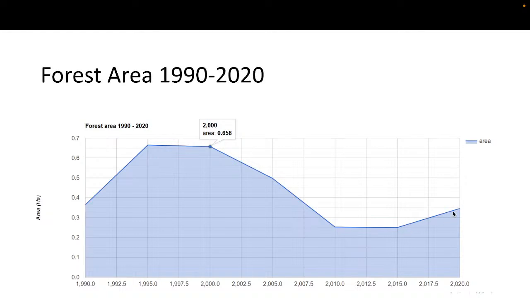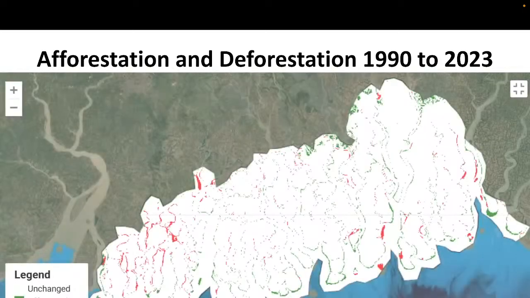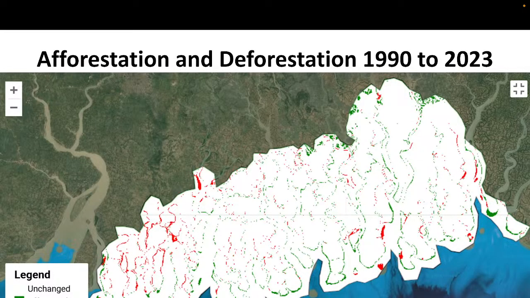And this is the forest area from 1990 to 2022. You can also see afforestation. These things I already discussed in the previous session, how we can easily make the afforestation and deforestation mapping for a specific time period. Suppose in this case we just consider 1990 to 2023, and find out the afforestation area. This green color indicates the afforestation area, the red color indicates the deforestation area, and the white color indicates the unchanged area.